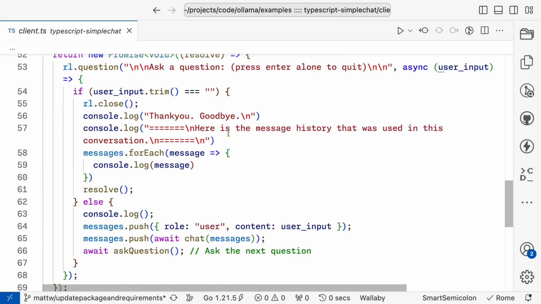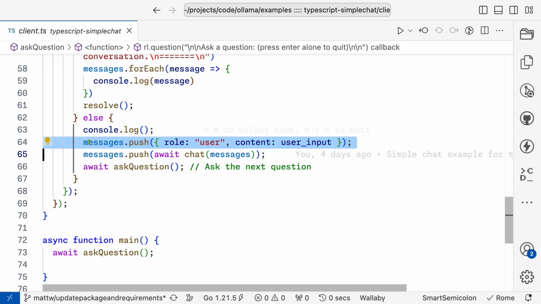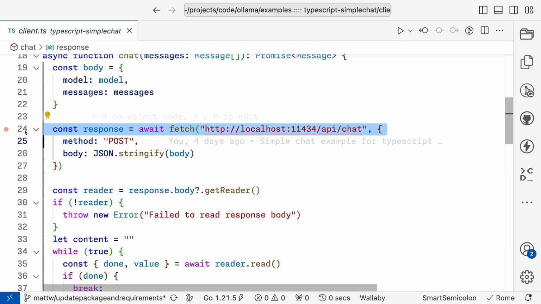There's a bit here about getting user input and running our loop, but then we put the input into a message and pass that to the chat function. My chat function spits out the answer as a message, and I push that to the messages array, and then it repeats. So let's look at the chat function.